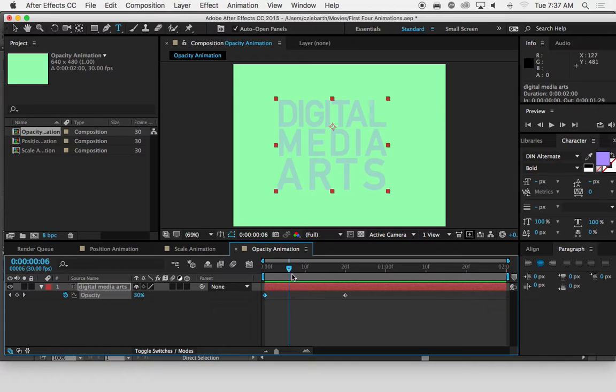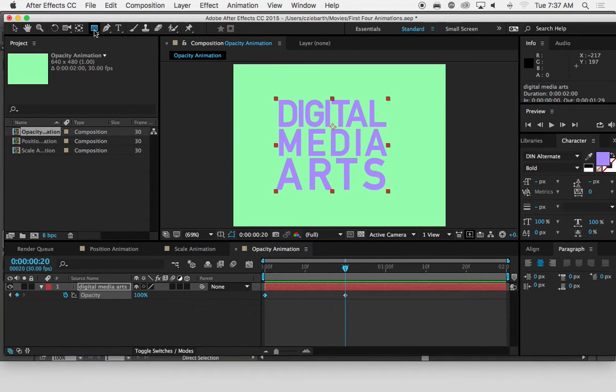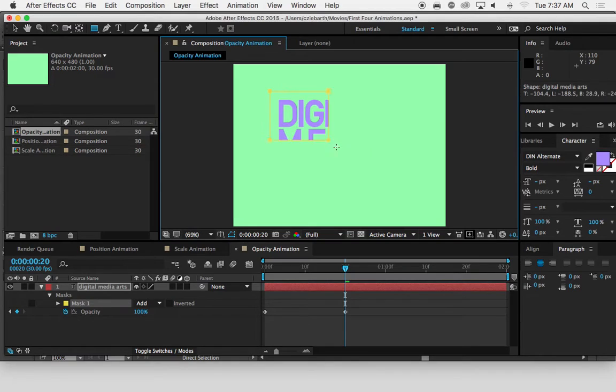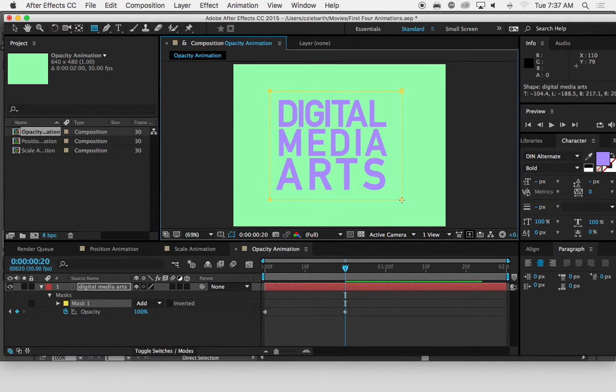So let's make the border. Doesn't really matter where we start this because we can always move the keyframes around later. But I'm going to look under my rectangle tool and click and drag over my text. Like so. I'm going to actually undo this.